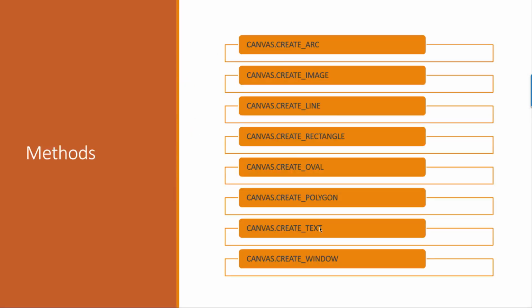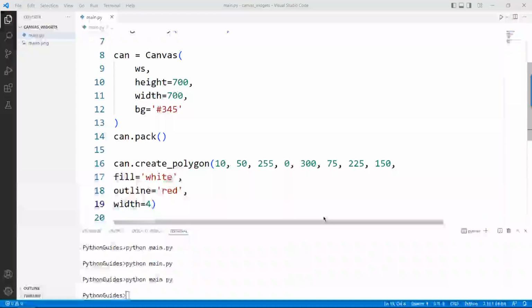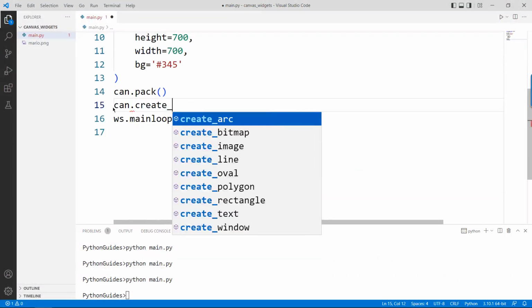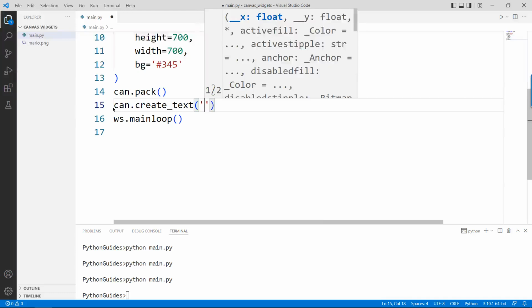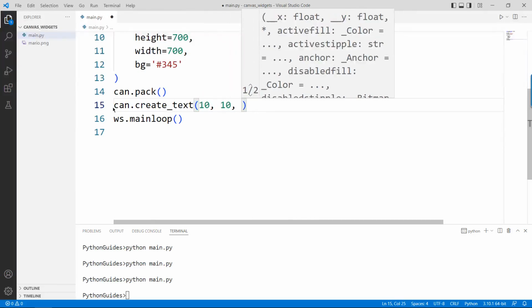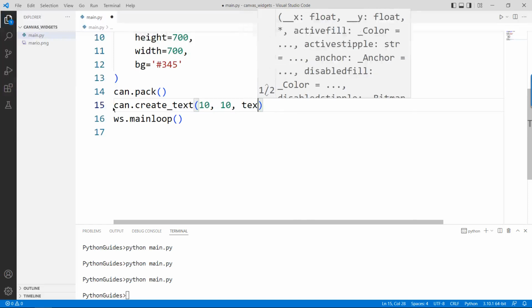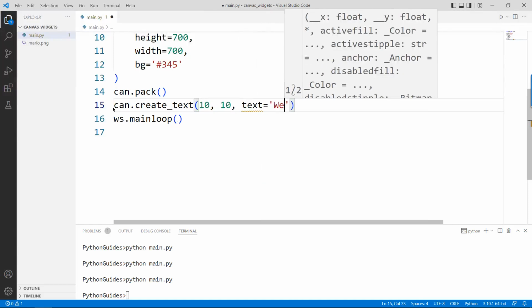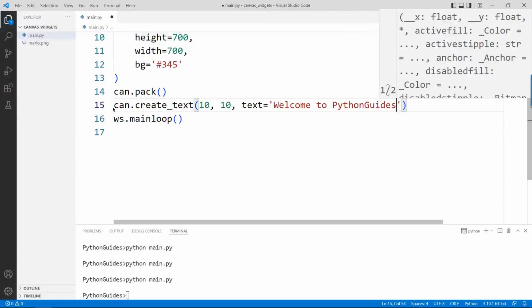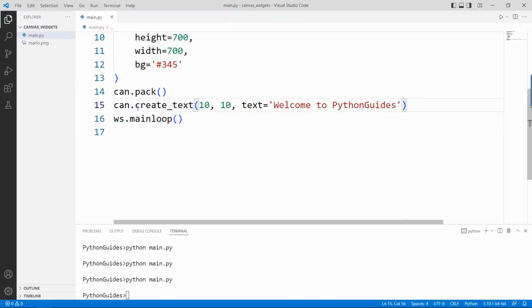Next is how to place a text on the Canvas widget. So using canvas.create_text, we can add a text on the Canvas widget. So I will write can.create_text and then the position. So let's say 10, 10, and whatever text I want to display. So let's say I am going to write welcome to my website, that is Python Guides. Let's save it and run.